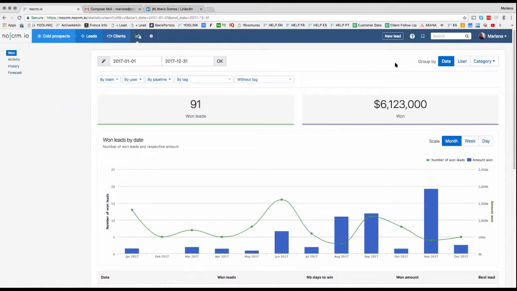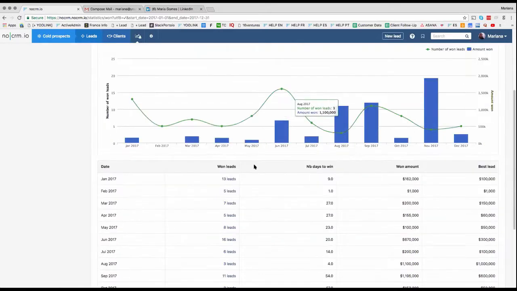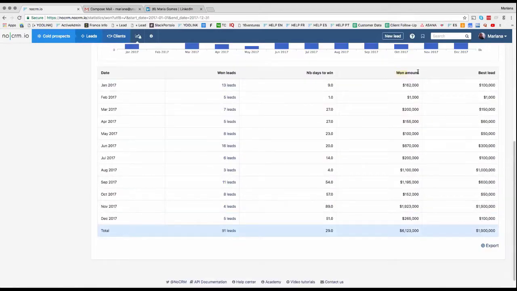And we invoiced $6,123,000. I want to know when this happened. Okay, so in November 4, 11 in September, 3 in August, and so on. And I've got here the won amount per month, the number of days, the average number of days to close a deal, and what the best deal was for each month.